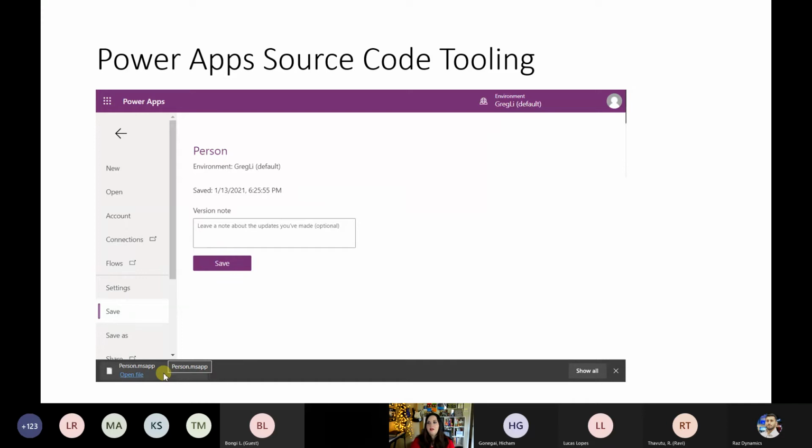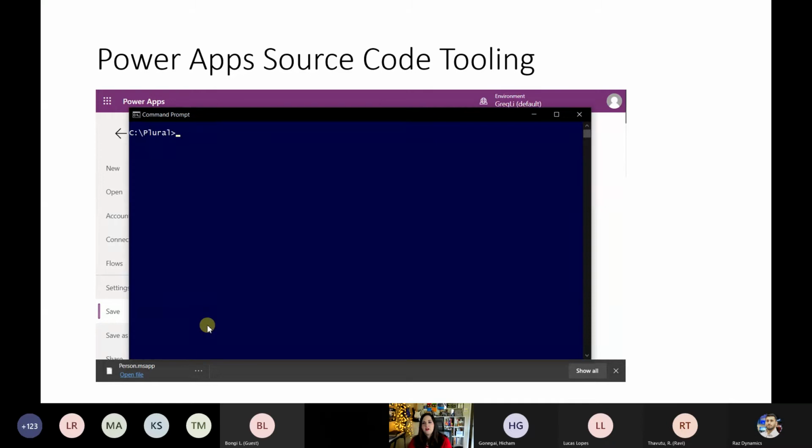So we have a MS app file here, for example. We can run a command line tooling for the Power Apps source code, and that will actually, it's called PA SOPA, as you're seeing here. This will take the contents of that Canvas application and extract out all the code. Now, there's a few reasons why this is really powerful and really cool.